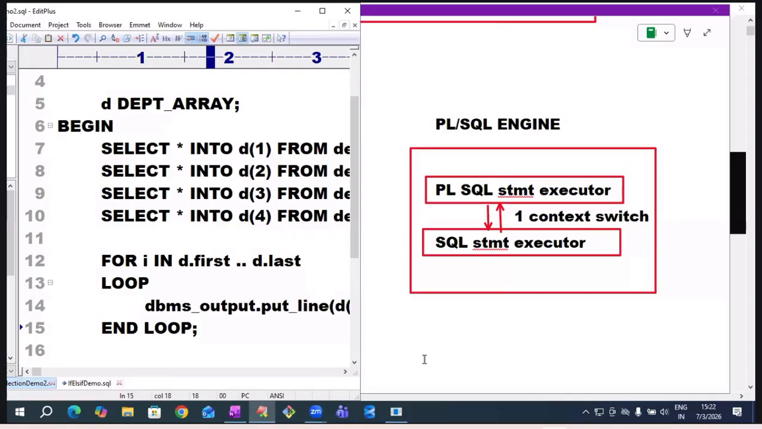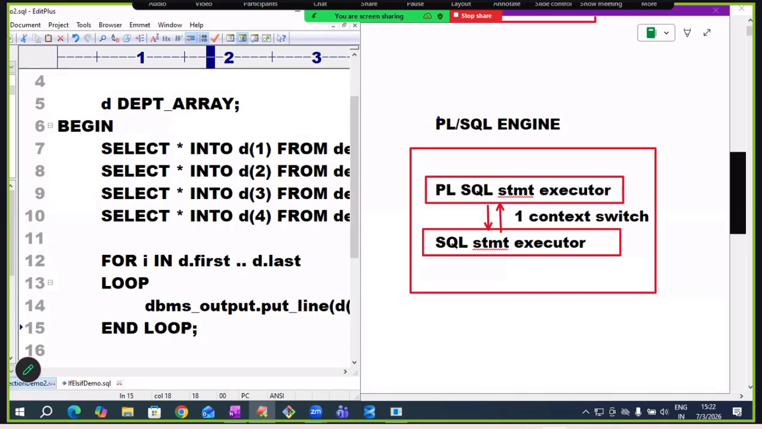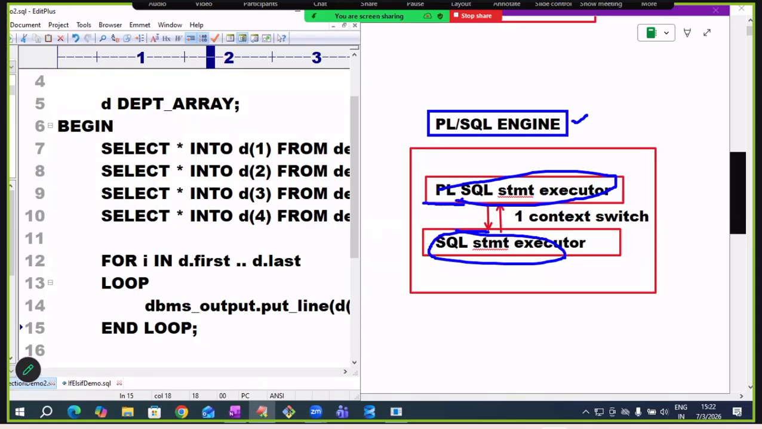If anyone is not understanding, once again I'm telling: our PLSQL program is executed by the PLSQL engine. The PLSQL engine contains two parts. One is the PLSQL statement executor, and another one is the SQL statement executor. The PLSQL statement executor can execute only PLSQL statements. The SQL statement executor can execute only SQL statements.